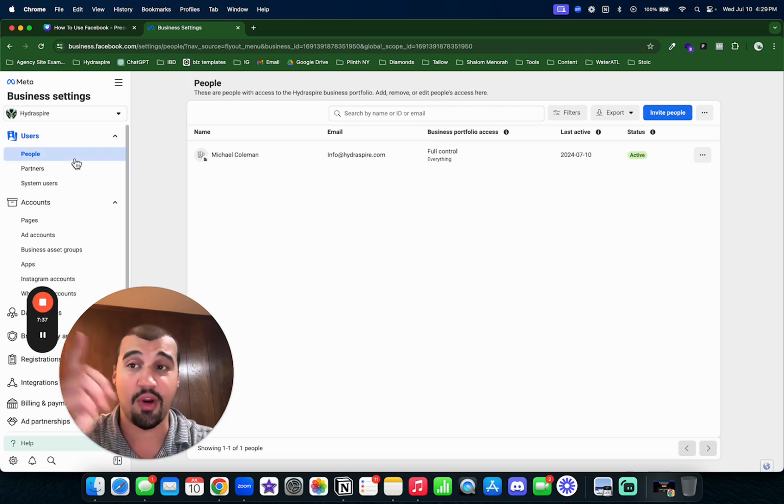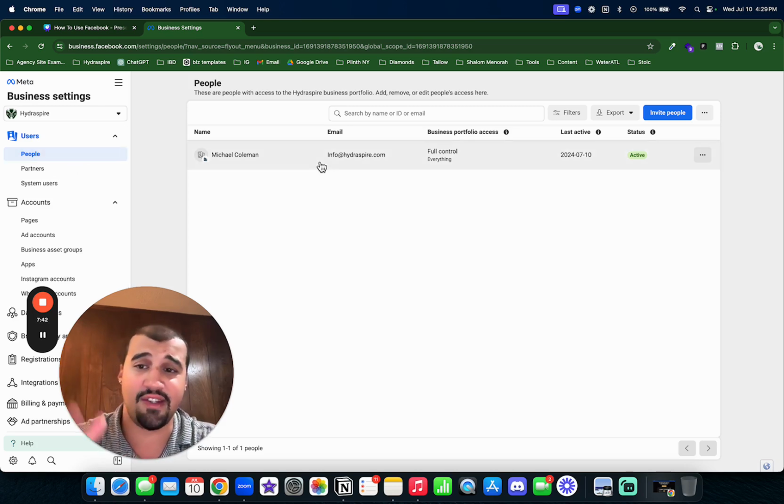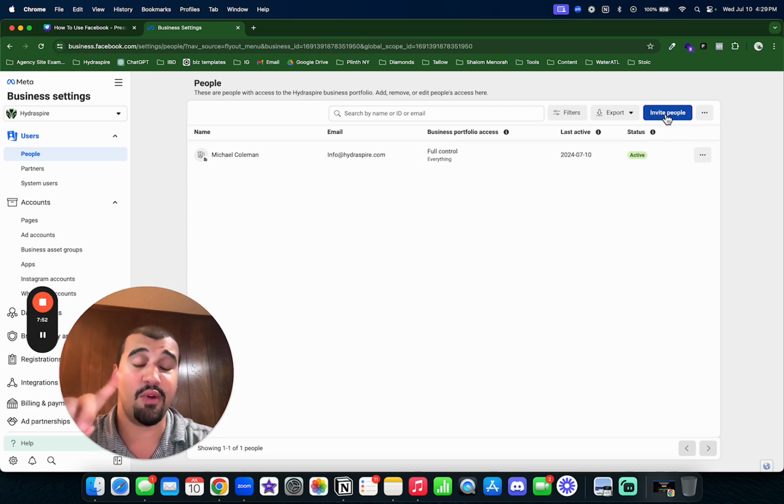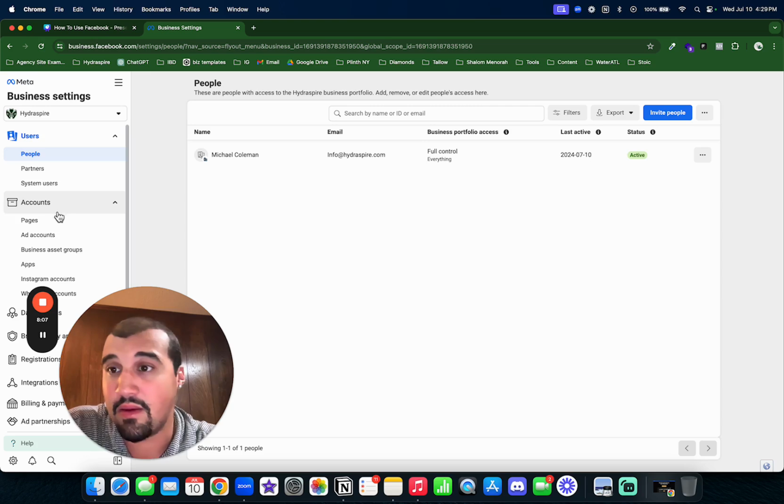So number one, you want to go to people on this left hand side, and it's very important that you have at least 2 users here. I know I only have one. This is an account that's not set up yet, so that's why it's like this. However, you want to have 2 people here. So you have the first person, you then press invite, and you add a second user. The reason why is because if you ever get disabled, if your personal account gets disabled, you will lose all access to this. So it's important you have other people that can have access to it as well.